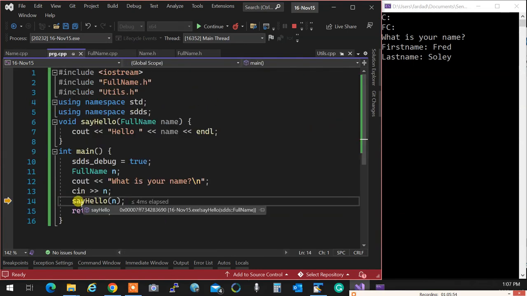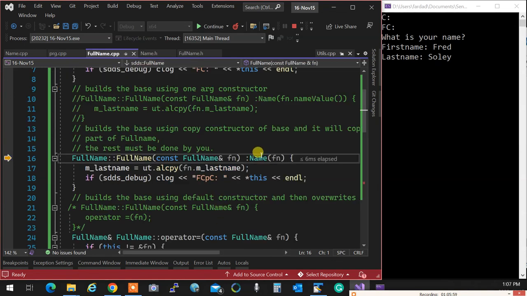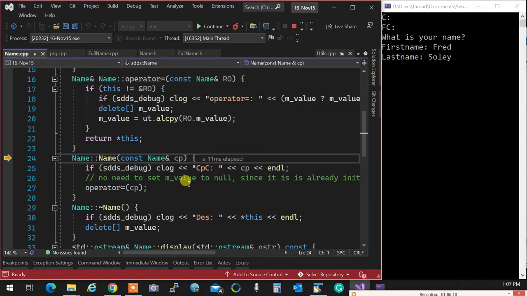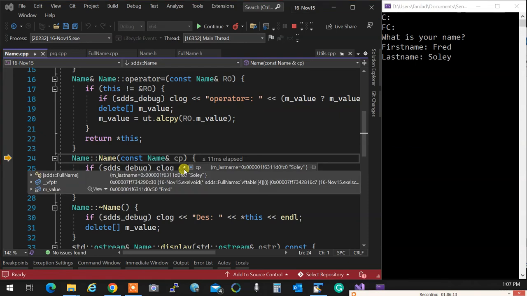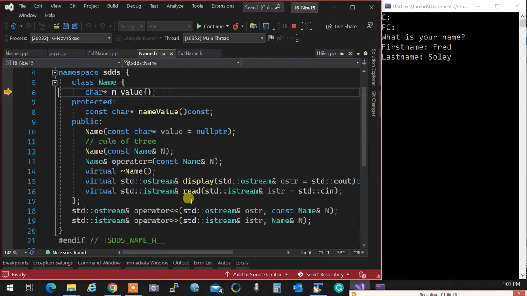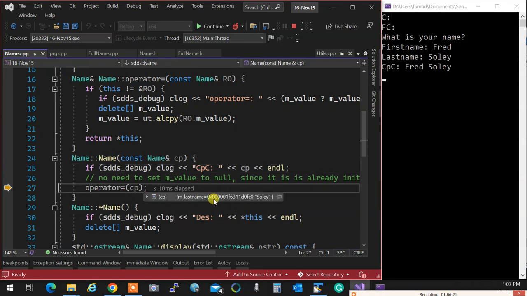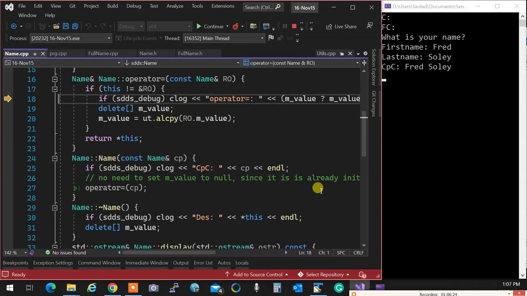And it comes. And now it wants to pass that by value to full name. So it goes to the copy constructor, passes the F name to the copy constructor of name. This has Fred. Let me just go into it first. So this copy over here, as you see, only shows Soleil because that's the last name. Then it comes over here and says copy the operator. But it comes to name over here. It will actually copy the m value over here. Copy. It's going to say nothing.